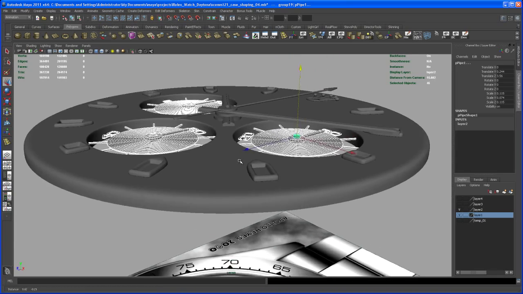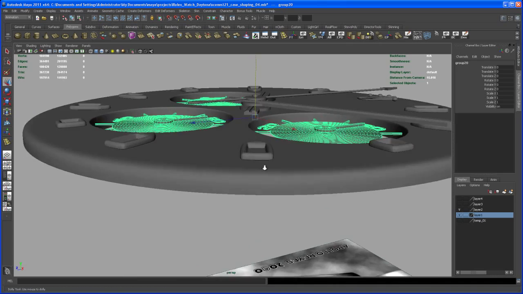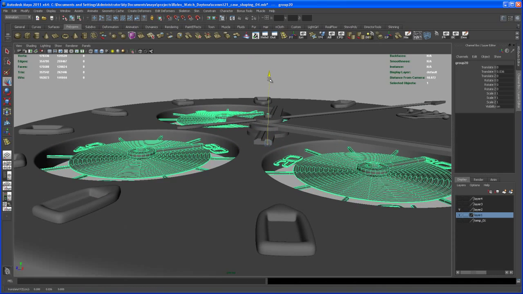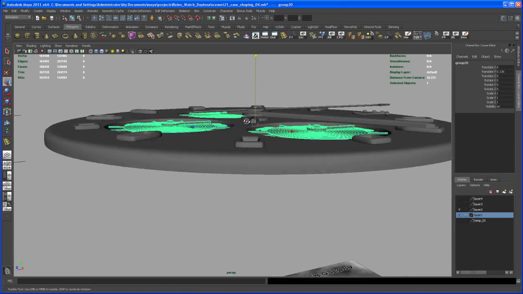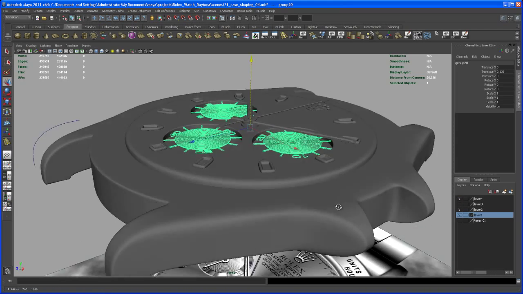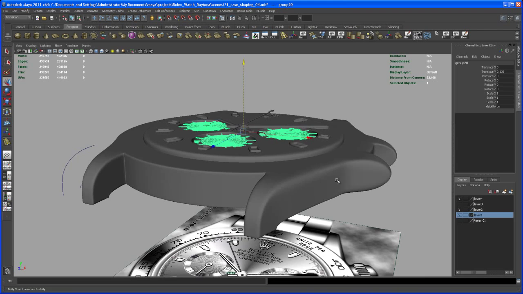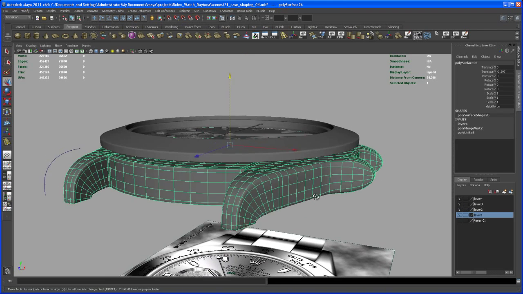They should be all on the same height. So let's group those together. Hit Control G, and then move that group up to somewhere about here. And then let's unhide our main case. And there you go. That worked out. And let's also show our rings.